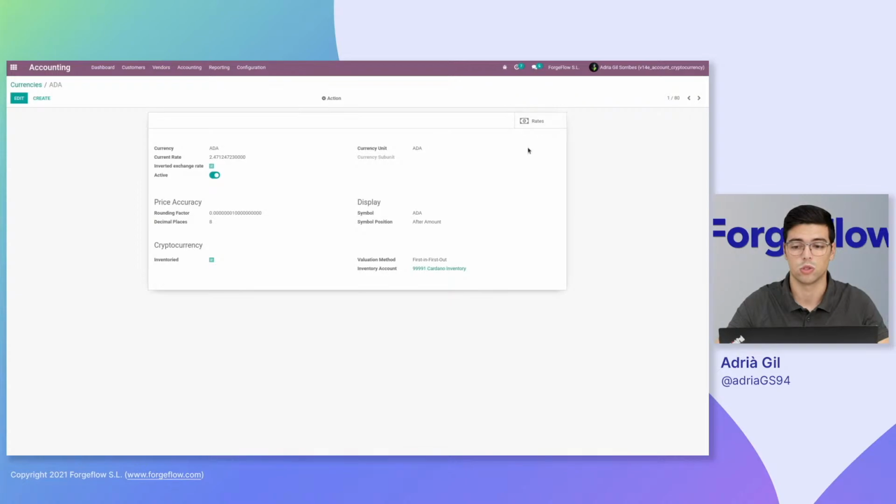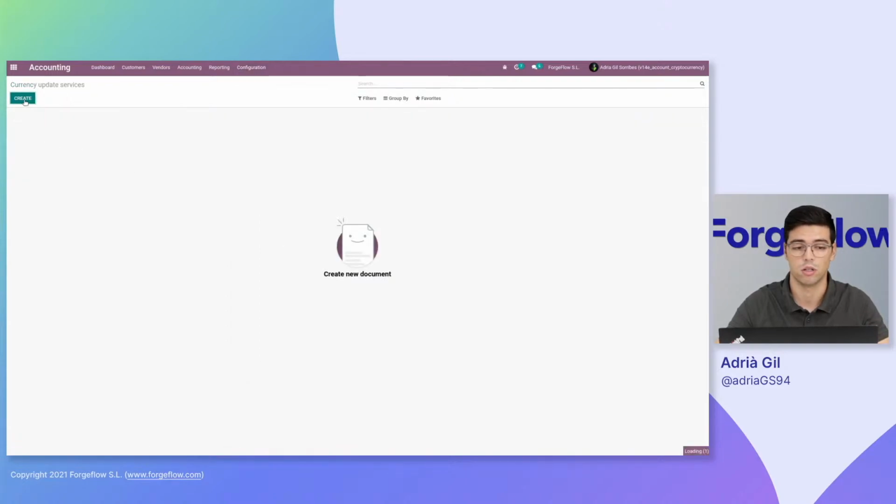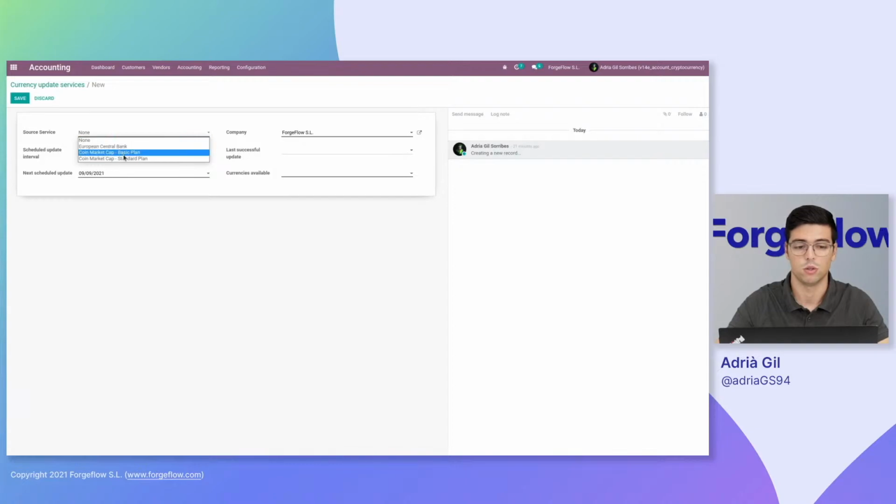Now I'm going to show you how to synchronize exchange rate from CoinMarketCap. In this case, you can see that I have two exchange rates from the 7th of September and the 8th of September. Today we are 9th of September. So now I'm going to go into configuration, currency update services, and I'm going to create a new update service. I have the ability to select CoinMarketCap basic plan. I'm going to set that the schedule runs every day, and I'm interested in getting the exchange rate for Cardano.